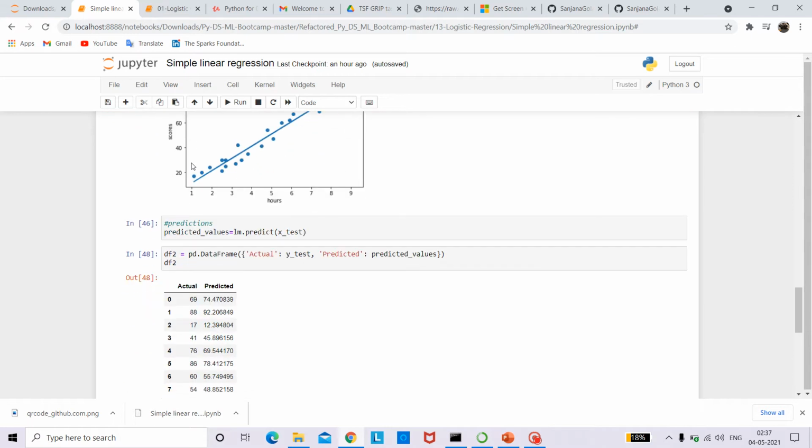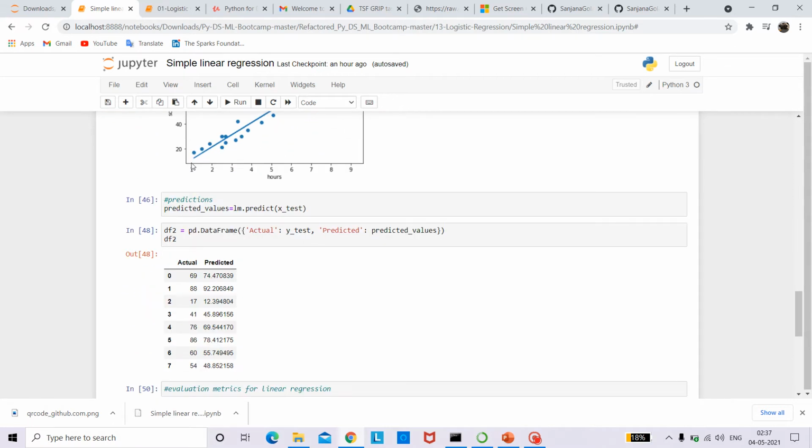Next, we move on to the predictions part of this code. We'll use lm.predict to predict all of the values for the array x_test. So 30% of the data set was used to test the model, as opposed to 70% which was used to train the model. Now for all the values of x_test, we will predict the score for the input values. We've stored this in an array known as predicted_values.